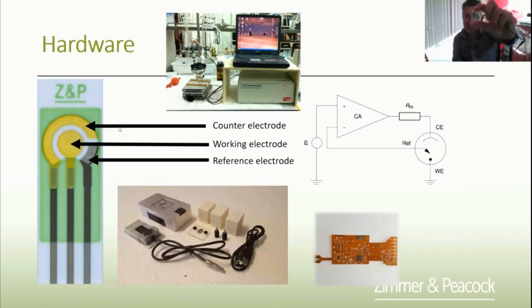It's a screen printed electrode, but it's also an electrochemical cell. And what I mean by that is it has three zones on it, which are a counter electrode, a working electrode, and a reference electrode. So when you look at this picture, there's the working electrode in the middle, there's a counter electrode around the edge, and there's a reference electrode here. So everything you need in order to do the chemistry part of electrochemical analysis is within this circle.